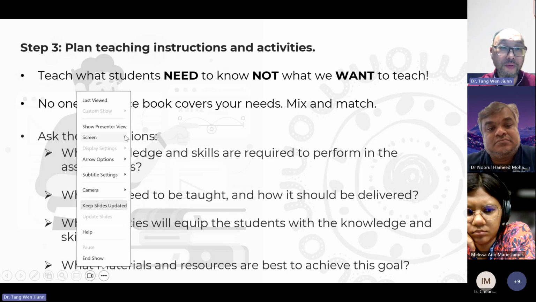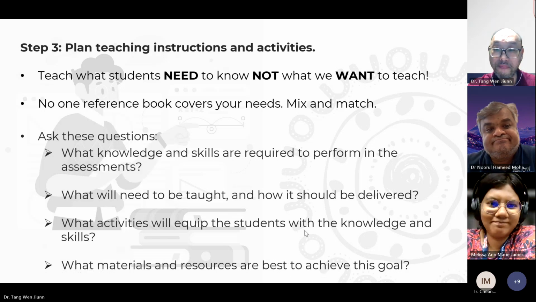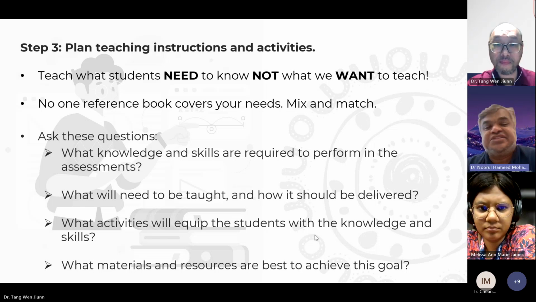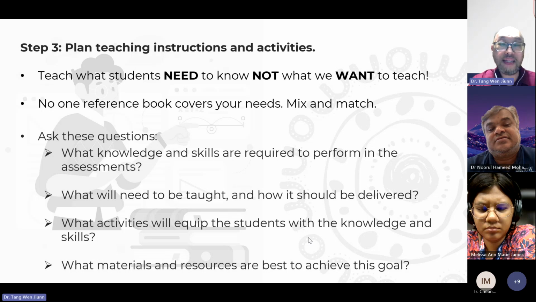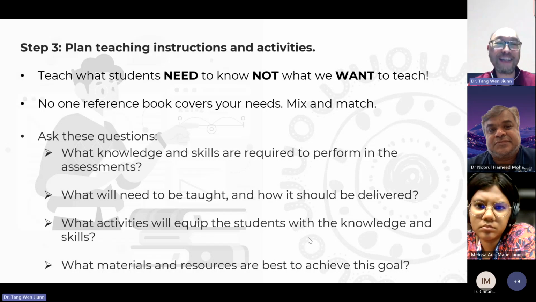Okay, so up until here, any question? No one reference book covers your needs, mix and match. So this means we should not include the contents of the references? Normally the reference books that we have in the library or out there have a lot of topics. It's impossible for us to cover the whole book in 12 weeks. So that's why we need to plan what topics need to be covered.